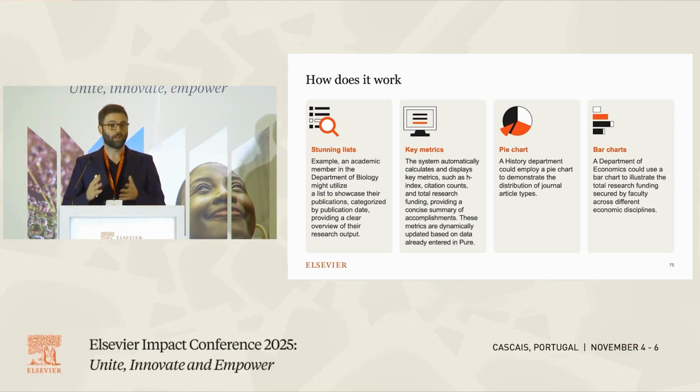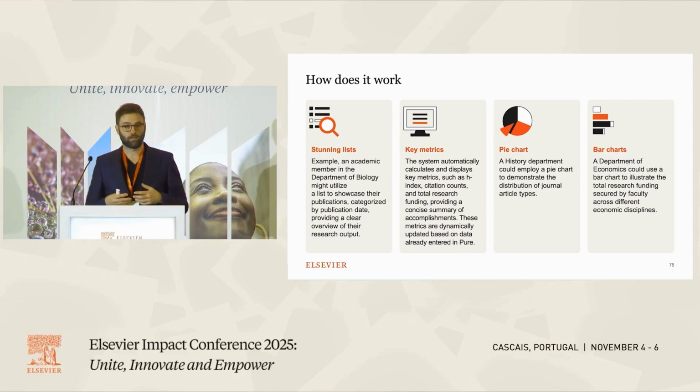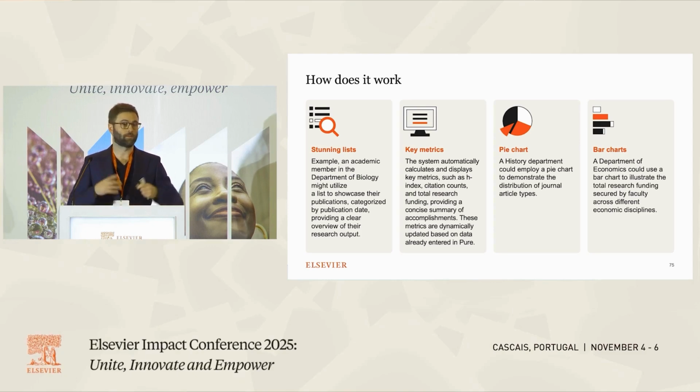So you can use the different elements, the building blocks we offer, right? It could be lists, and those are extremely useful in a CV, where you can create a list, right? So list my recent publications, for instance, or something like that. You can use key metrics. They can be quite useful in activity reports and stuff like that, right? So how many publications have we produced in the last academic year and so on, right?